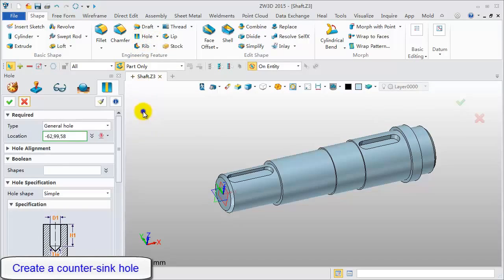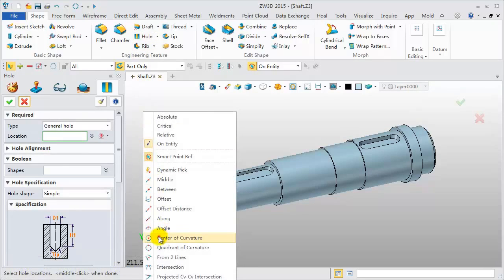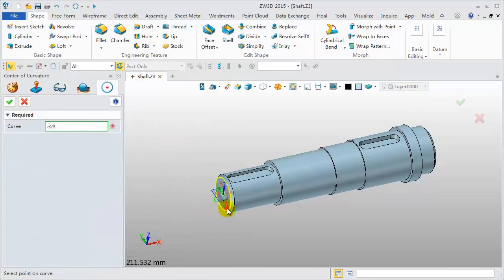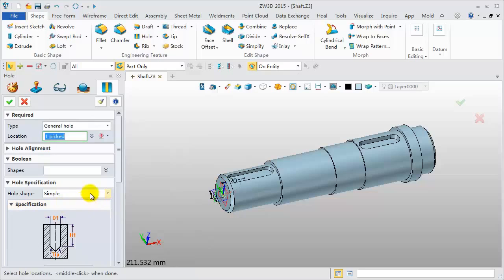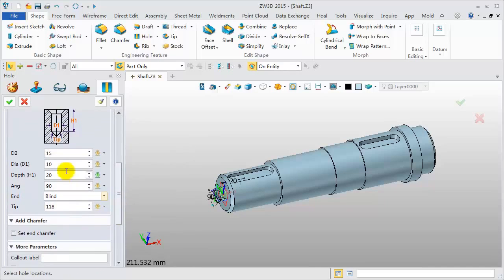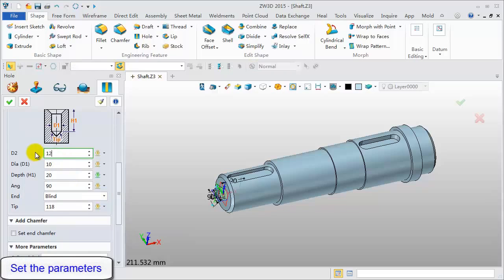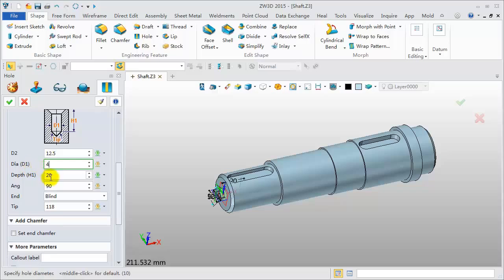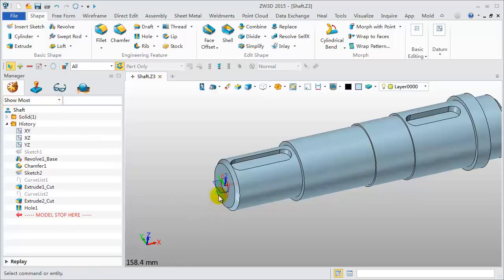Next, add a countersink hole on the left end face. Set it in the center. Diameter 2 is 12.5 mm. Diameter 1, 4. Depth 11.5. Angle 60. Okay, let's check it out.